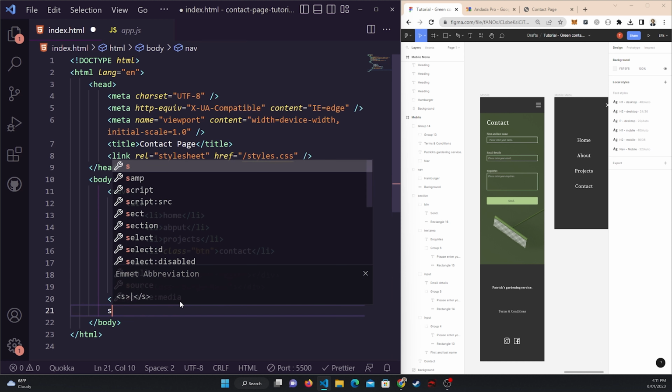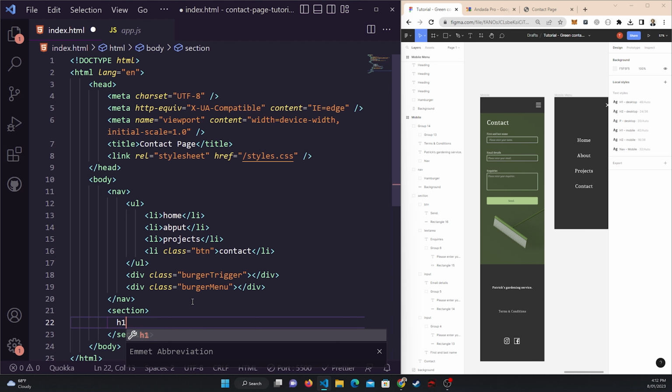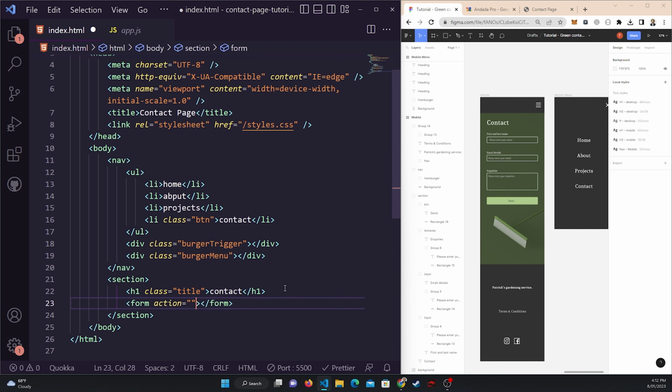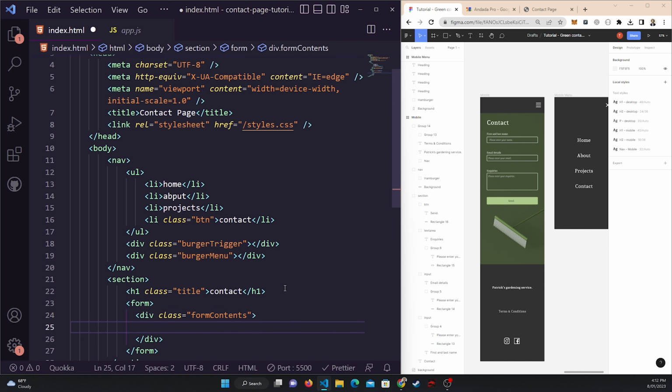The next step is working on the section. So we'll come over to our section. First thing that we have is a title. So we'll put in a h1 tag with the class name of title, call it contact. The next thing we want to do is to create a form. So we'll just get rid of this. Inside that form, we want to have the contents themselves.